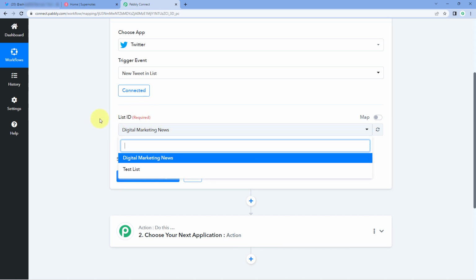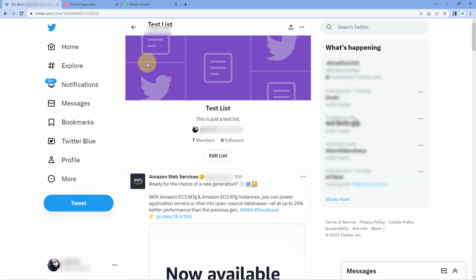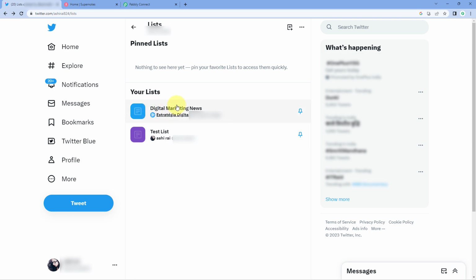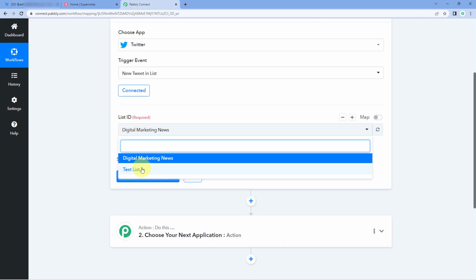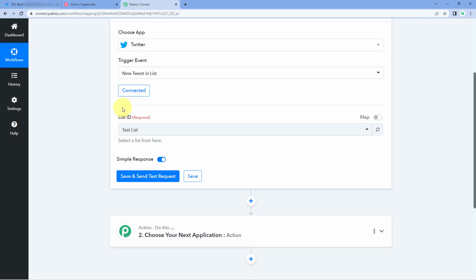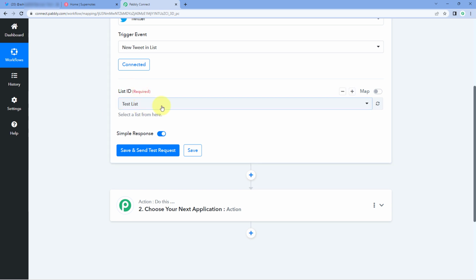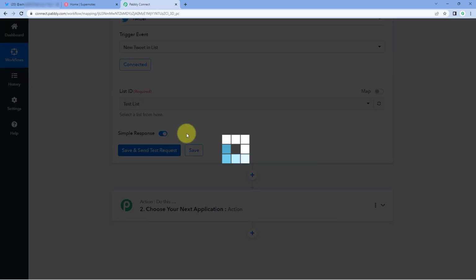And in the drop-down below, you can see all the list of Twitter handles which you have created in your Twitter account. In my Twitter account, I have created 2 lists over here, as you can see, digital marketing news and test list. And I want to get the tweets from this particular list. So from the drop down, select the list from which you want to get the tweets. Now after selecting this, just click on save and send test request.